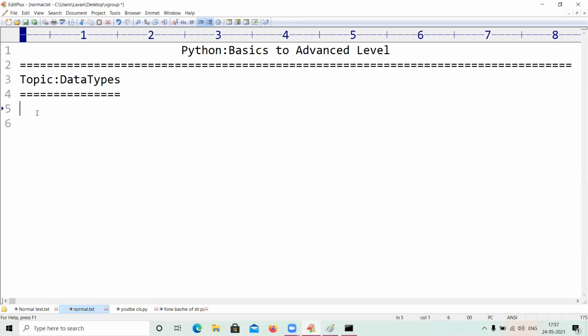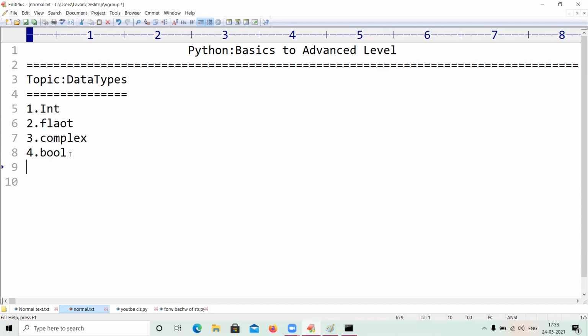Up to now, in our previous videos, we discussed data types. The data types that we discussed are the int data type, then the float data type, after that the complex data type, and finally the boolean data type. People who are coming directly to this video, it is better to watch the videos on these topics, then only you can understand this video. So today we will discuss another important and most valuable data type, that is the str data type.